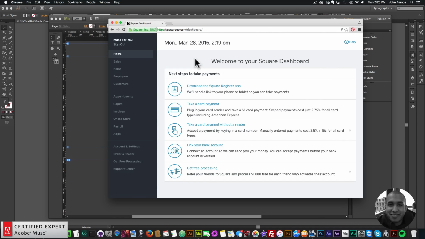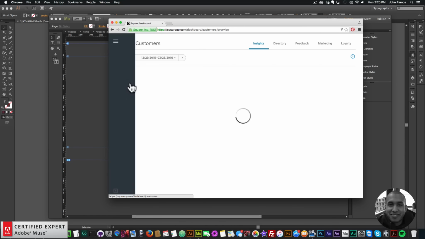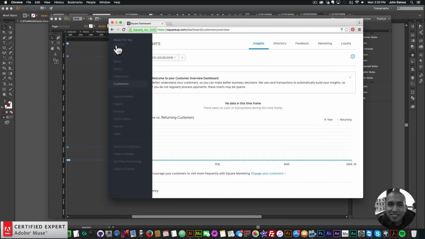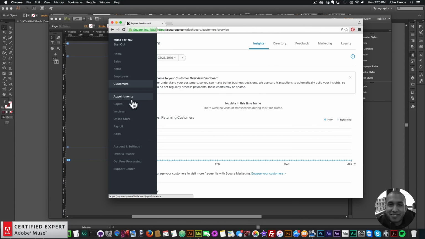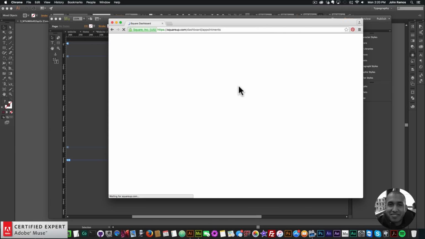So here we can see we can download the Square Register app, take a card payment without a reader, link your bank account, get free processing. I'm not going to go too much into detail with this. That would be more personal on your end as far as linking all of that information. But you see we have a customer section, you can have an employee section, and just all this great stuff. But the one that we're going to work with in this video tutorial is the appointment section. So if I click here and we let it load there.